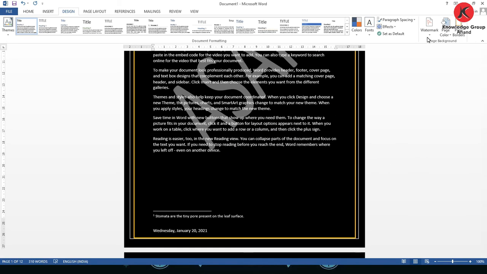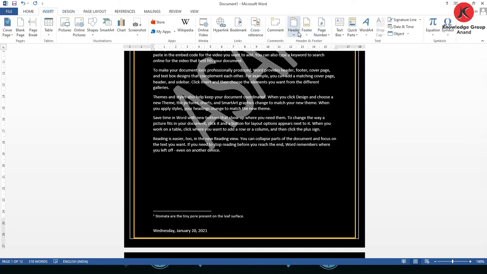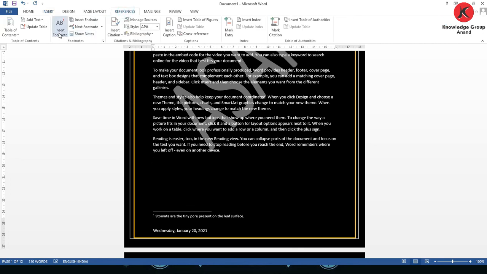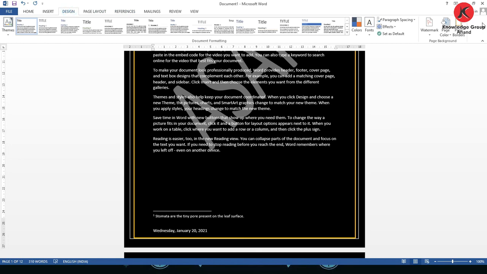So this is all about chapter number 4, advanced features in the Insert tab: header and footer and page number, as well as we have seen references, footnote and endnote. Okay students, and also we have seen the Design tab, page background, watermark, page color and page border. So I hope you understood all these topics: header, footer, footnote, endnote and page backgrounds. Okay, after this, I am going to solve the chapter 4 exercise.